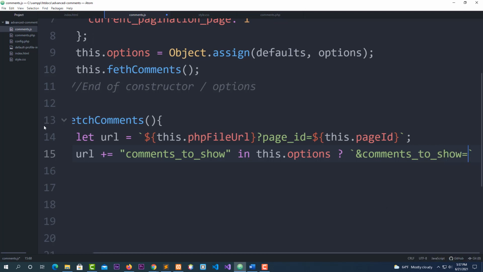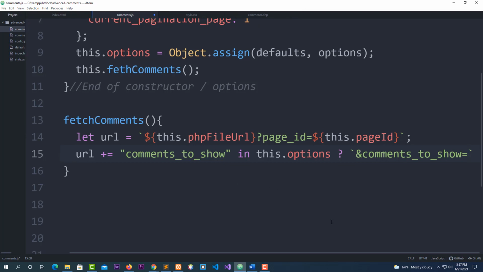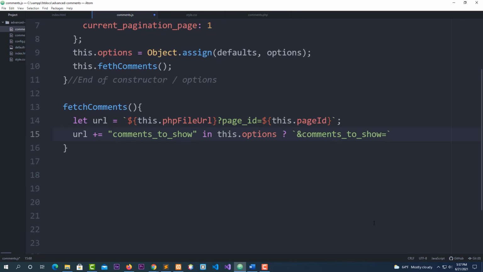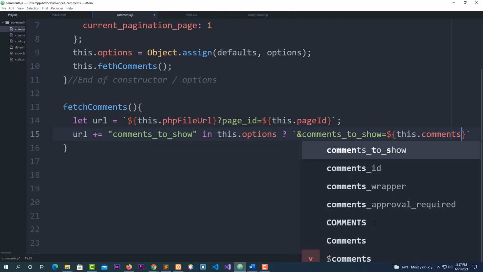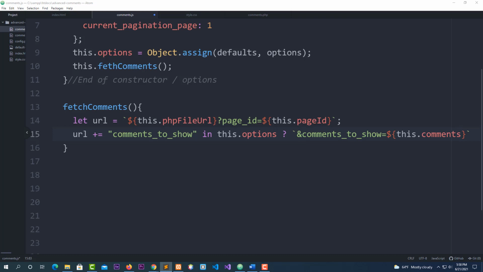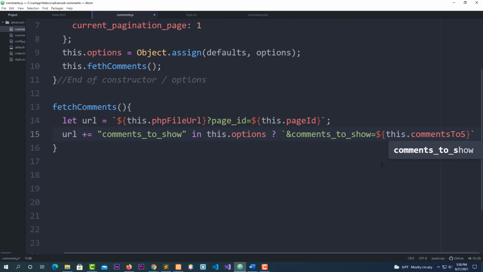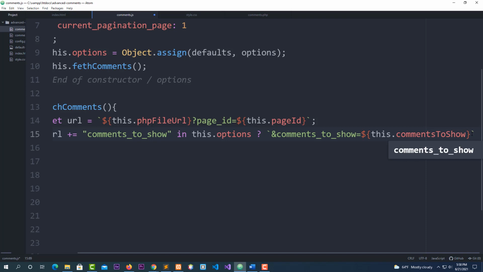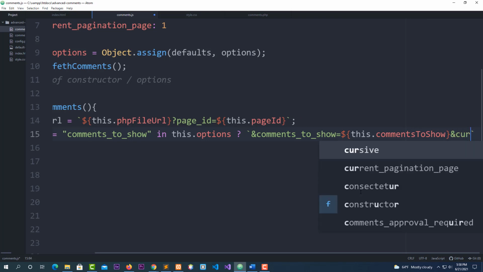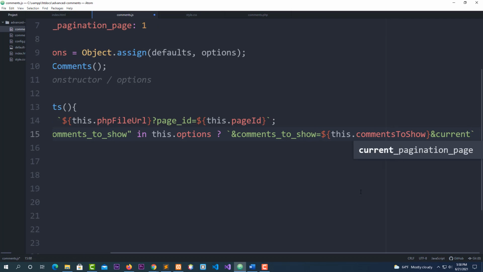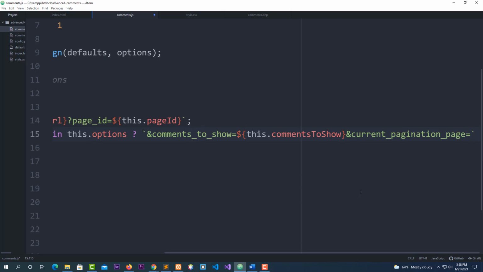Equal. Let me make this smaller for you. Okay. Equal $, bracket, this.comment. Okay. Now, I want you to follow me because this is a long line, guys. Okay. This.comment here, after comment, this.comment to show, put to show like this. Okay, and I want you to go next after that, after the closing bracket, put ampersand and put current pagination page equal $.